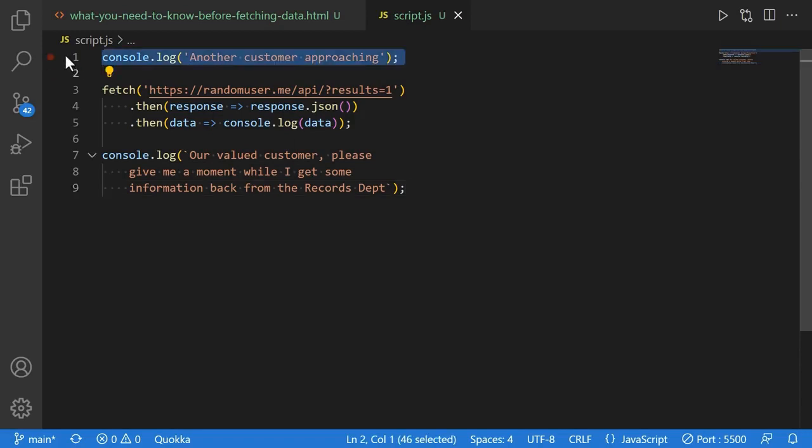On line 1, it performs a console log for the words another customer approaching. Then it contacts the Fetch API, which is a browser API that is external and separate from JavaScript. Rather than waiting for the Fetch API to return the information, it keeps on executing the code that comes after it, outputting the text that begins our valued customer. In the meantime, the Fetch API requests some user data from a third-party web-based API, available at the randomuser.me website.